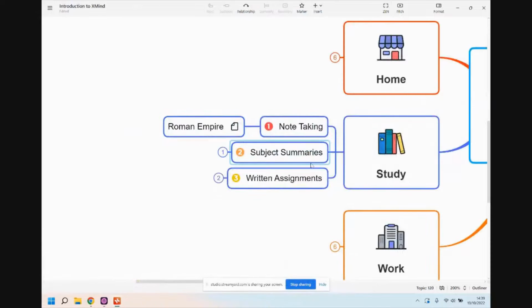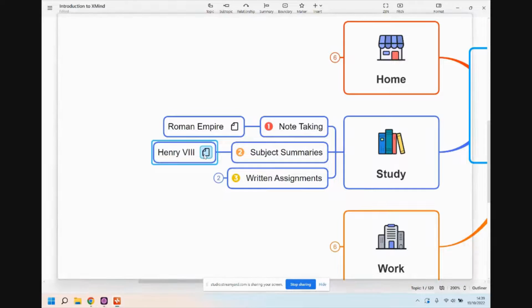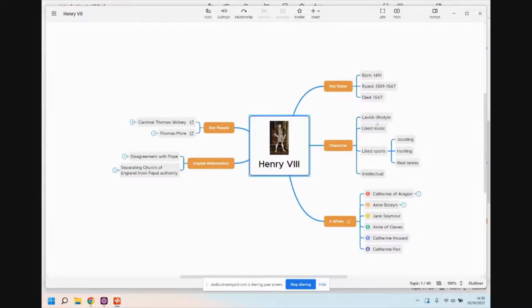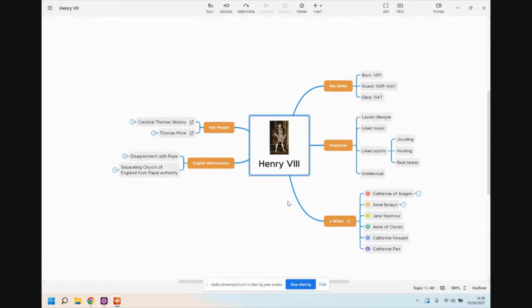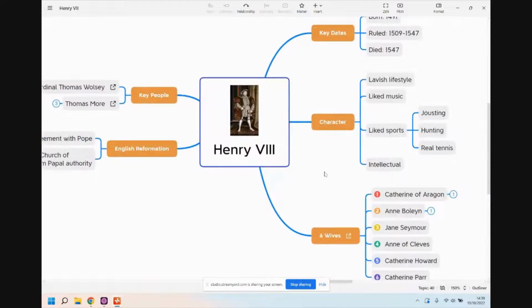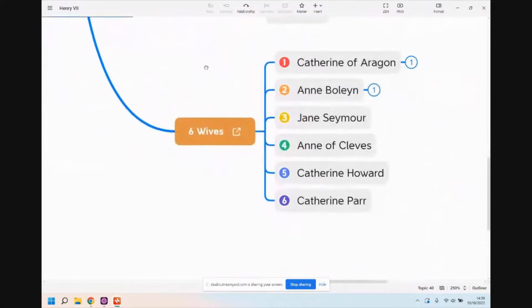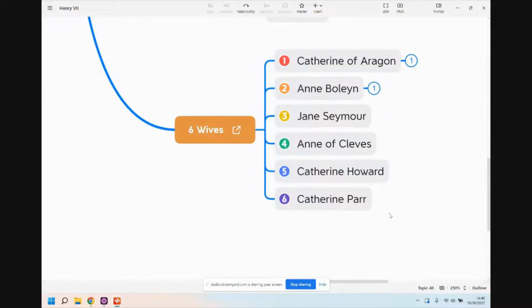Once you've taken good notes, what you can start to do is build subject summaries. Now, this is a different subject, but it's an example where somebody has taken the next step, which is to try and really pull together a tidy visual mind map about a particular topic. So this is one of England's most famous kings, King Henry VIII. He's most famous because he is the king that had 6 wives, which is pretty extraordinary.